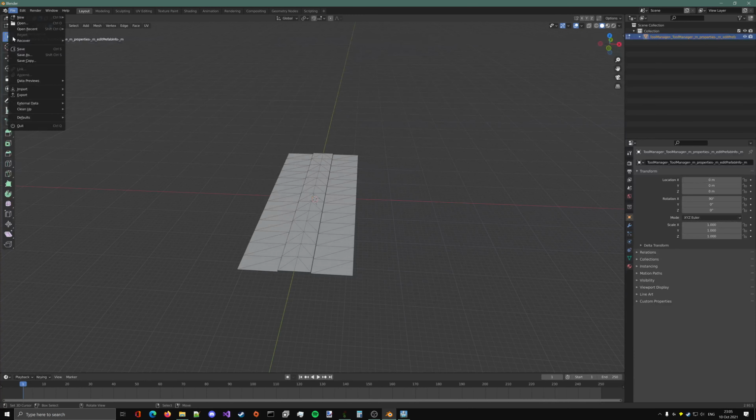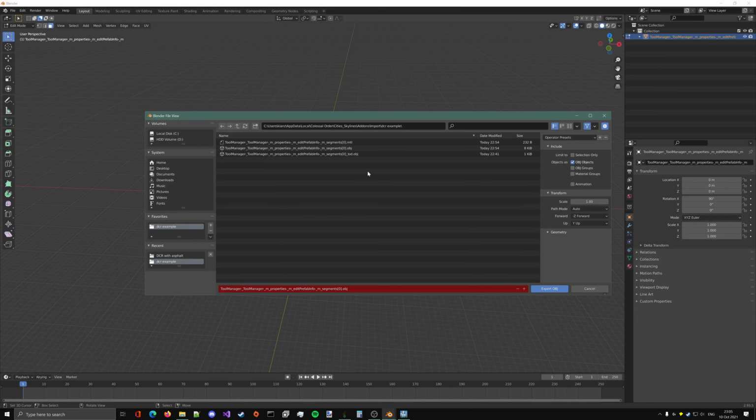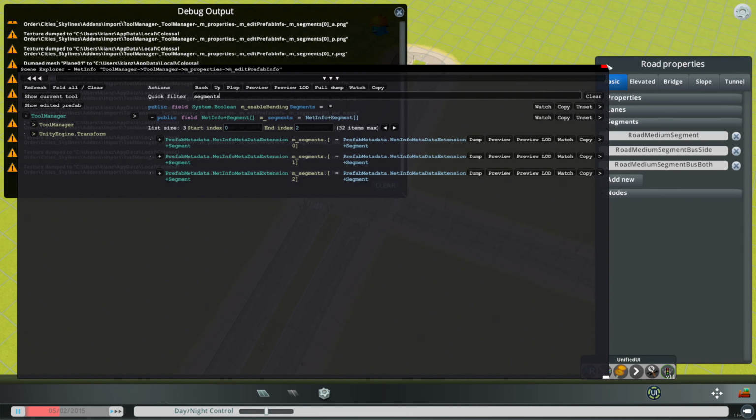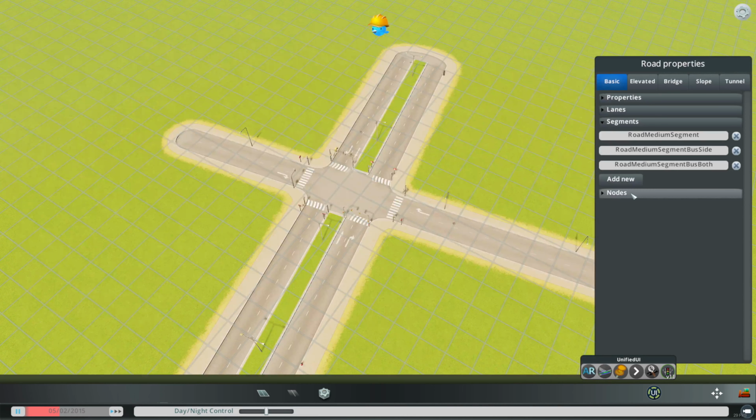Let's export it. Export wavefront. No, not here. I need to go one level up and go on the one with asphalt. I wish I remembered where it was before. Alright, now let's go to Cities: Skylines and load this model.